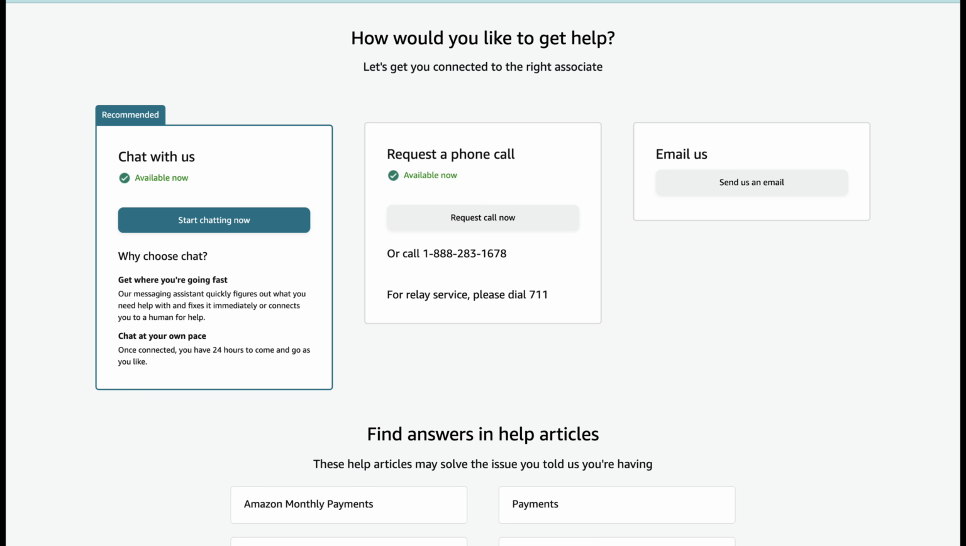Amazon requires you to pick a topic before chatting. Choose what your problem is related to: an order, returns and refunds, payments, account issues, Prime membership, device support. Pick the closest option to unlock the chat feature.